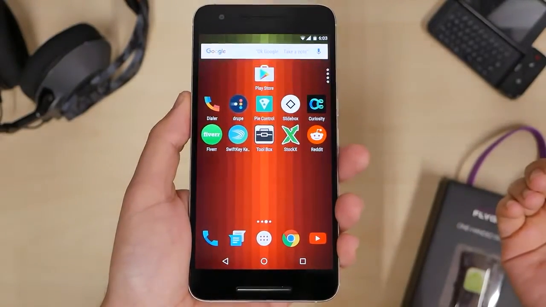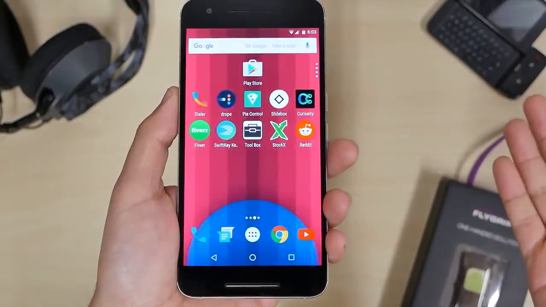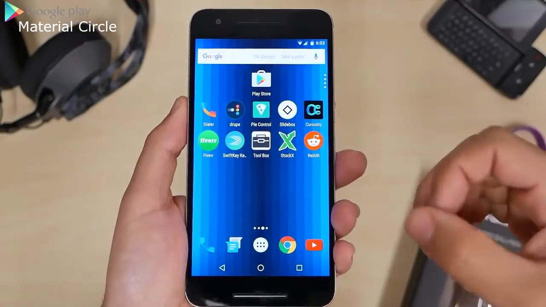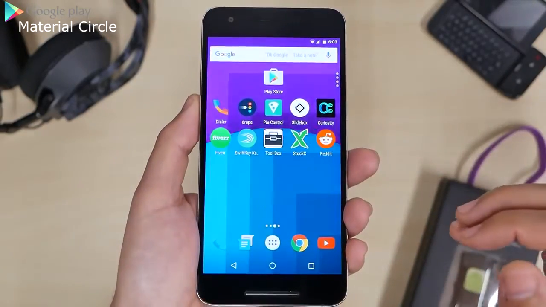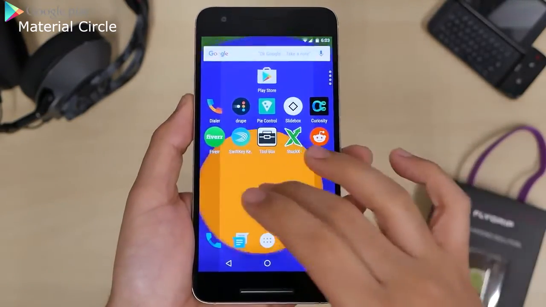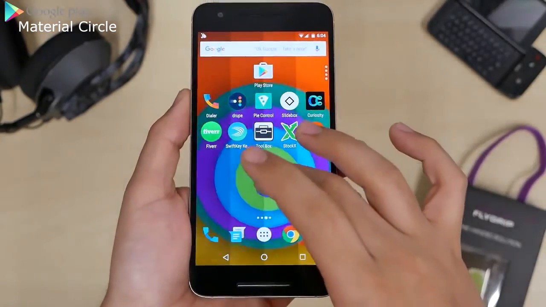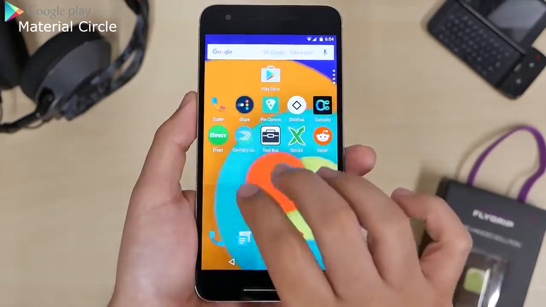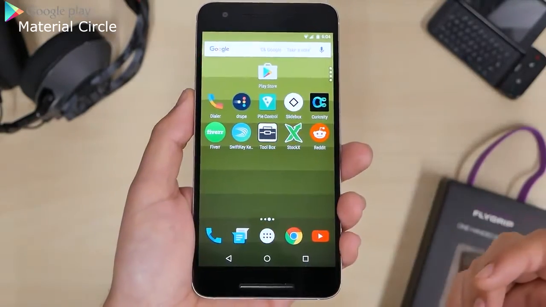Here on Top 10 Wednesday, for the best live wallpaper of the week, as you can see it changing colors, it's called Material Circle. As you can see the animation, smooth 60 frames per second, touch on it, and you can change the colors, so it gives it a cool look. There are extra settings in there that you could do, but you're gonna have to try it out for yourself.